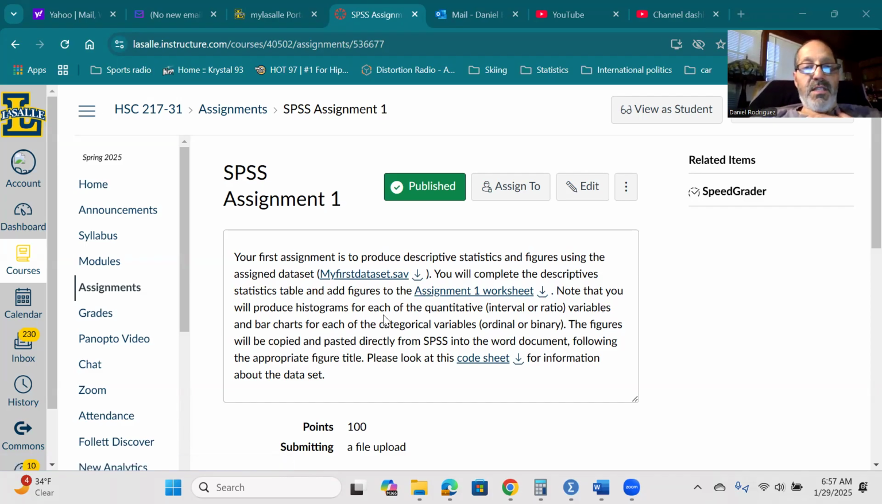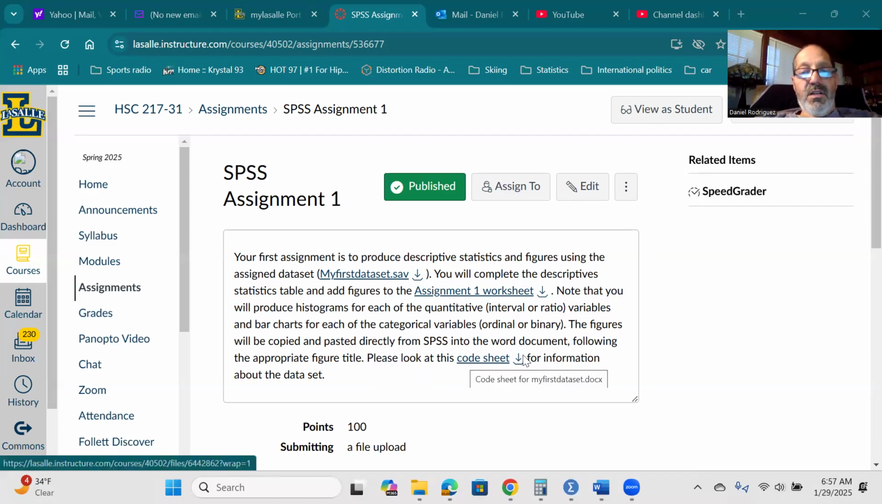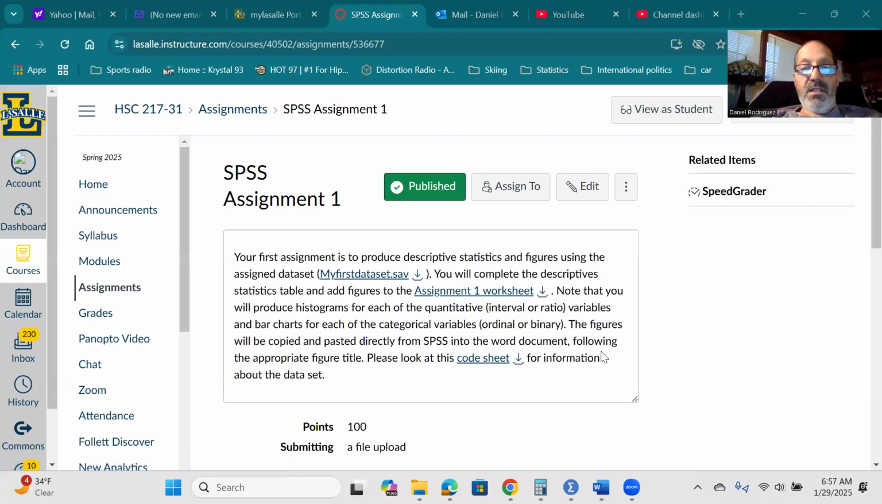Note that you will produce histograms for each of the quantitative, or so quantitative, interval ratio, continuous variables, those are synonymous, and bar charts for each of the categorical or ordinal, binary variables. You can also think of these as being two of the three types of discrete variables I discussed. The figures will be copied and pasted directly from SPSS into the Word document, following the appropriate figure title. Please use the codebook for information about the dataset. The codebook is what gives you information about what each of the variables is.